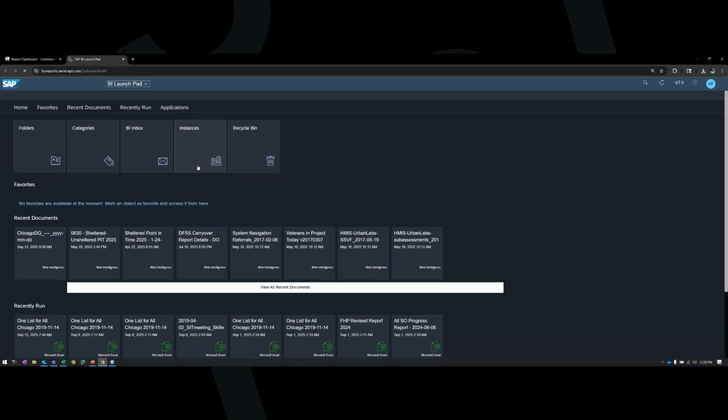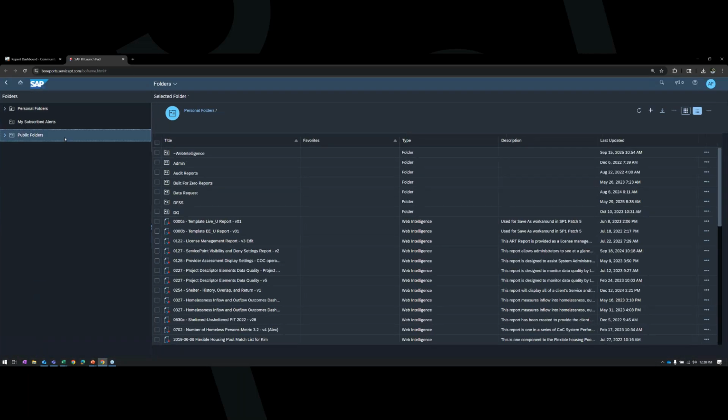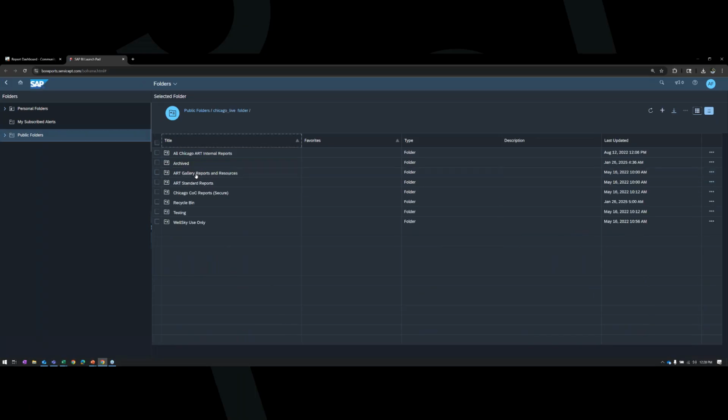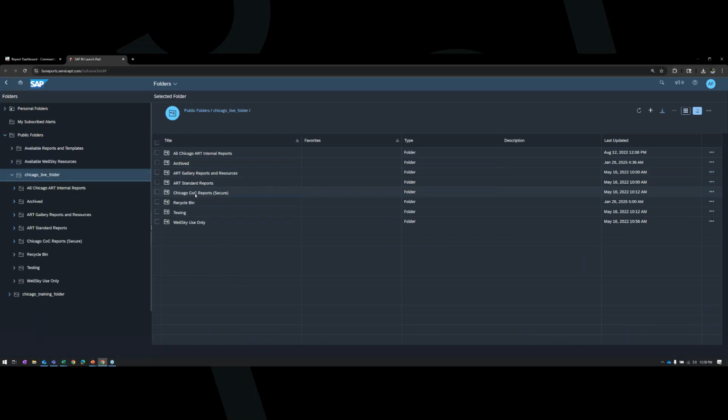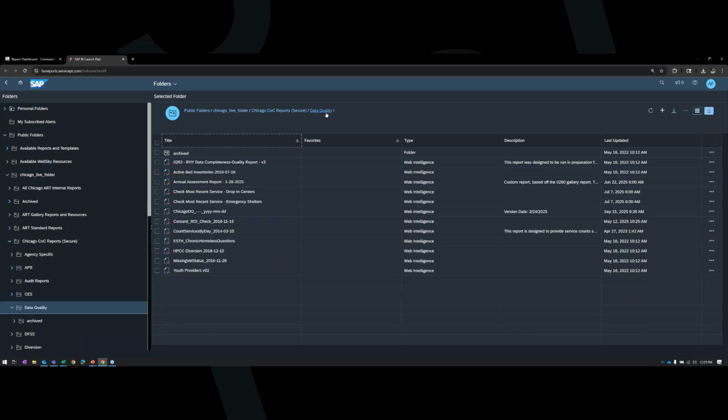Once you click on it, it's going to open up a brand new tab, and you're going to come to your home screen here. To access the data quality report, you're going to click on Folders, Public Folder, Chicago Live, Chicago COC Report Secure, and Data Quality. Once you're in the Data Quality folder, you'll be able to access the Chicago DQ report. If you right click on this, you'll be able to schedule this report.